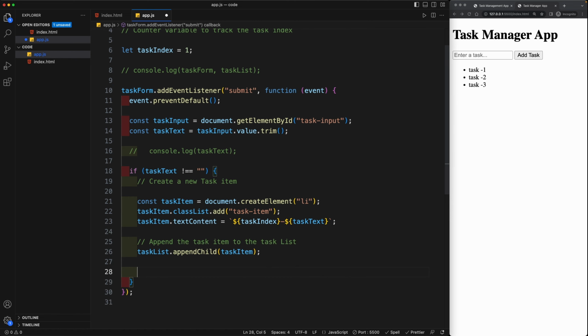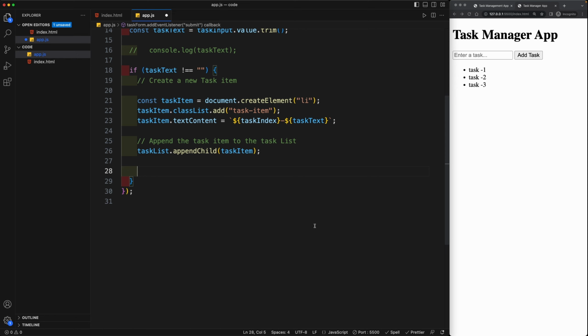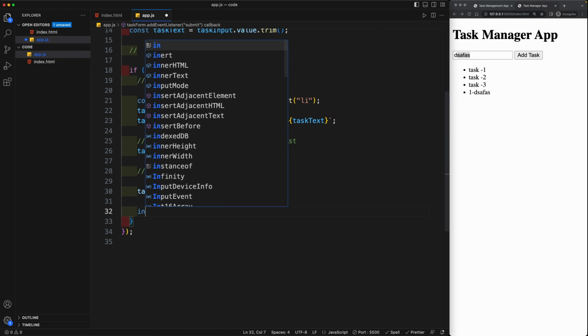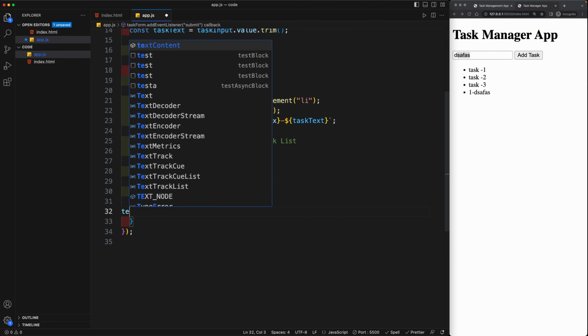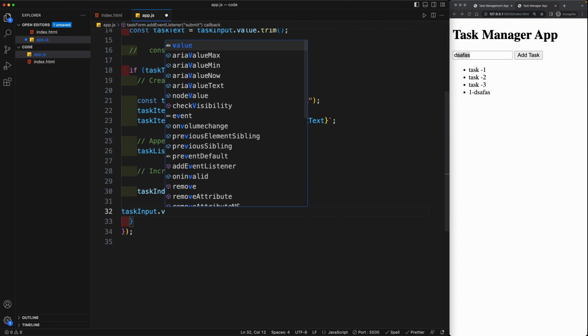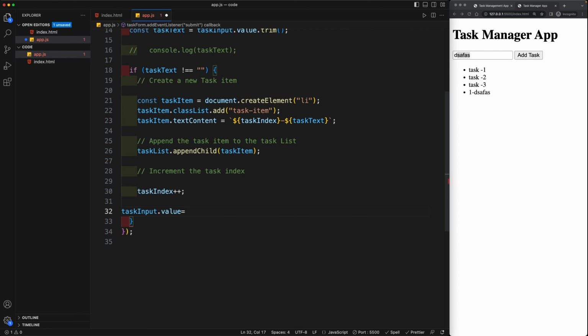Next, we're going to move down here and say that we want to increment, so increment the task index. We're going to just take the task index and ++, which will mean increment. And because you saw here that each time I'm adding this, the text is remaining in here, we're going to also take the task input and clear its value by reassigning the value to an empty string, so to absolutely nothing.